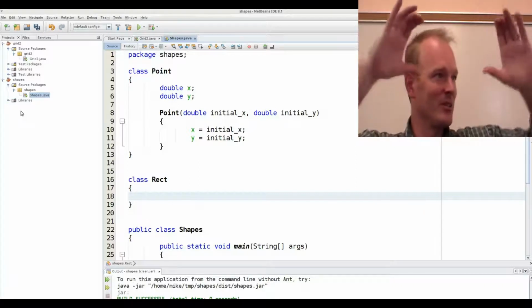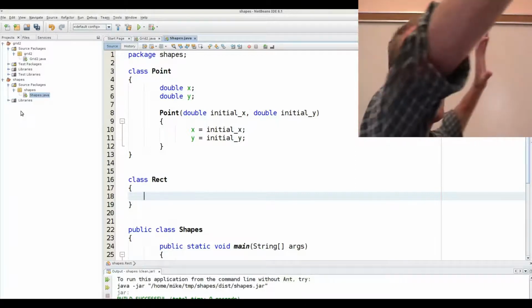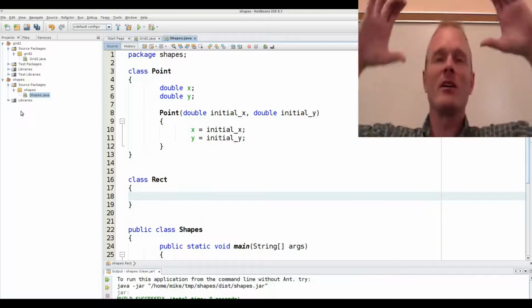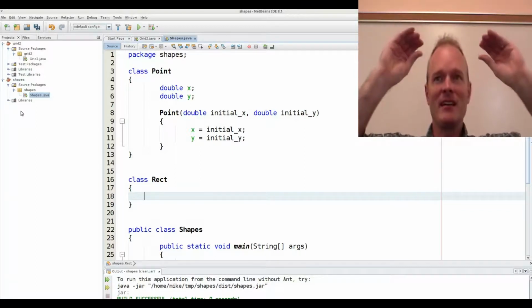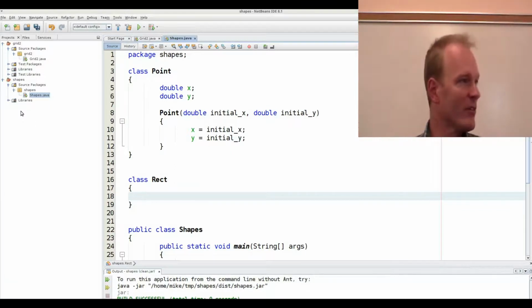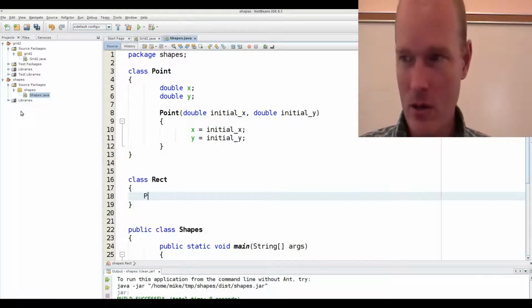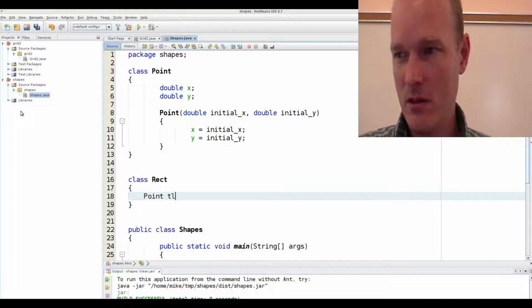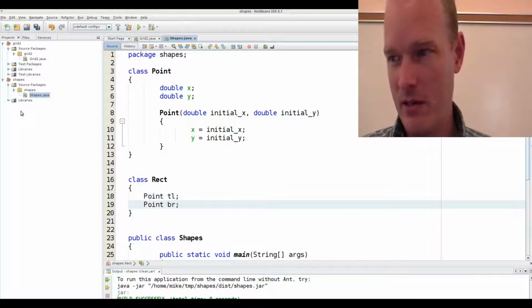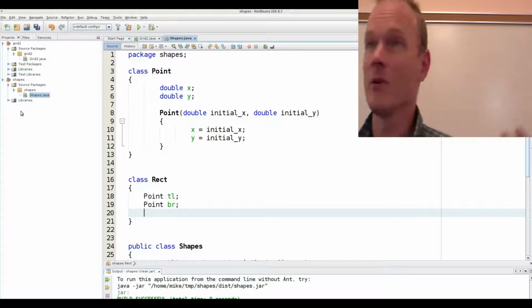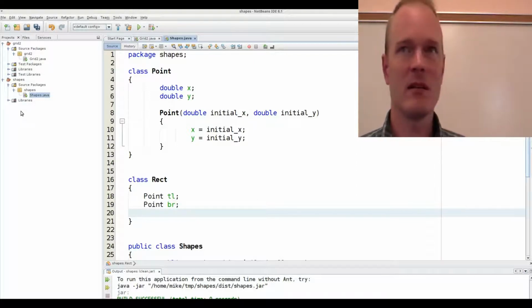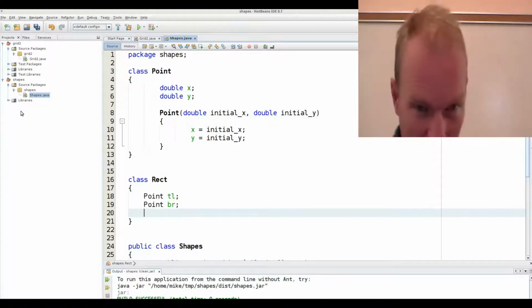Maybe it needs an angle too, and if it's 3-dimensional, then you need 3D points, but we're just assuming all rectangles are axis aligned and can only have a height and a width. Why? Because something to do. So point top left, point bottom right, or however you want to specify it. Sound good? Okay.